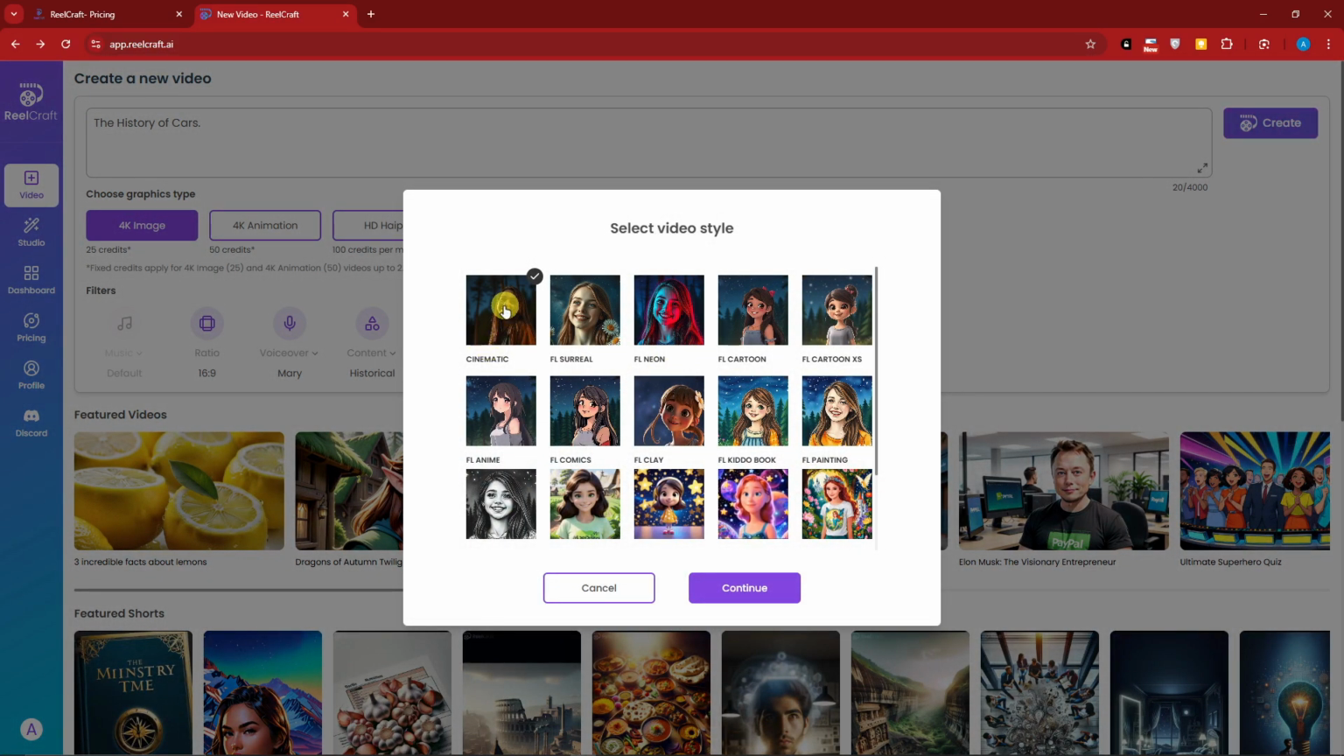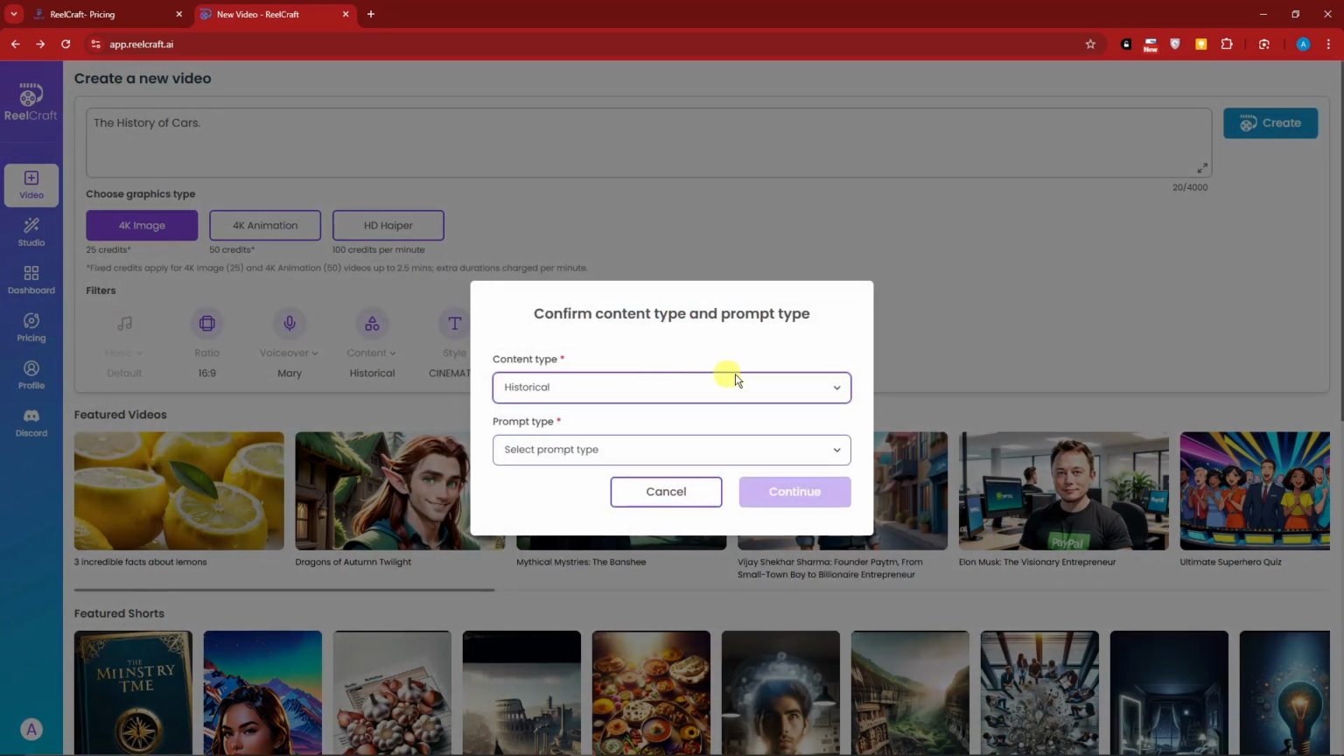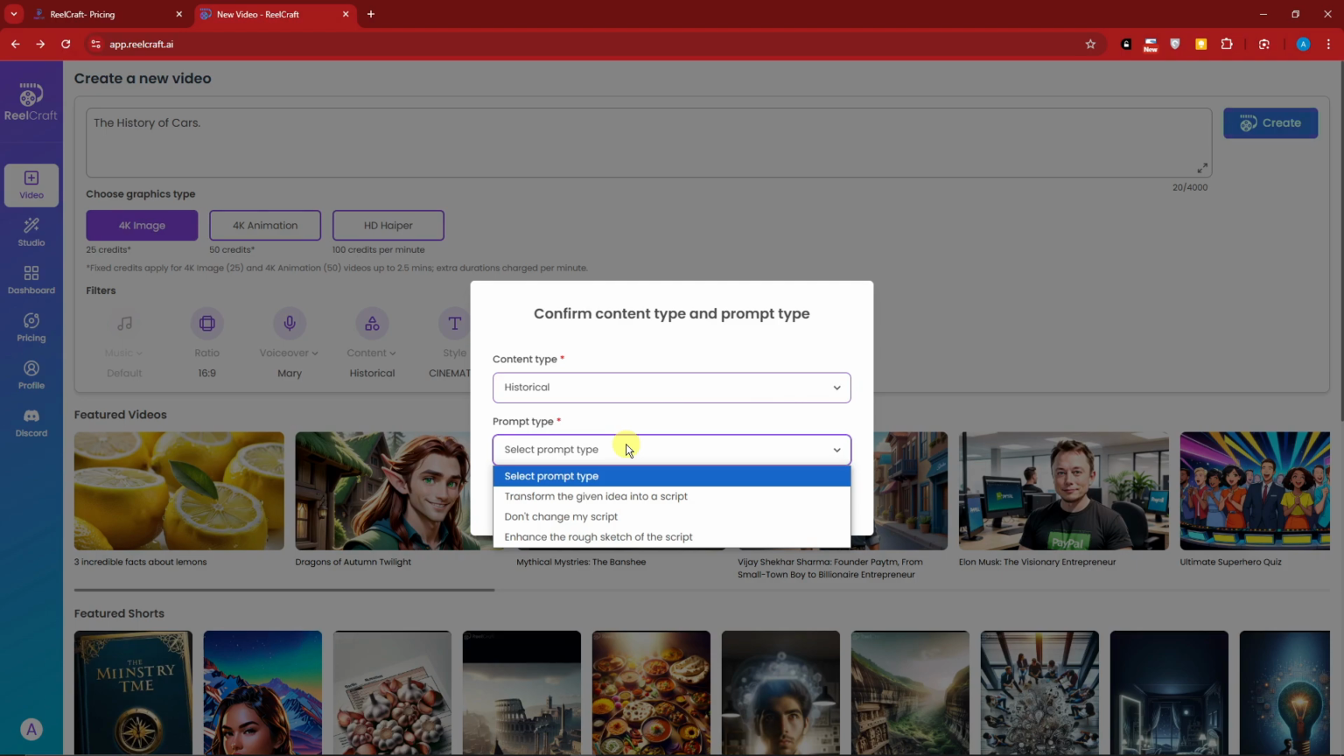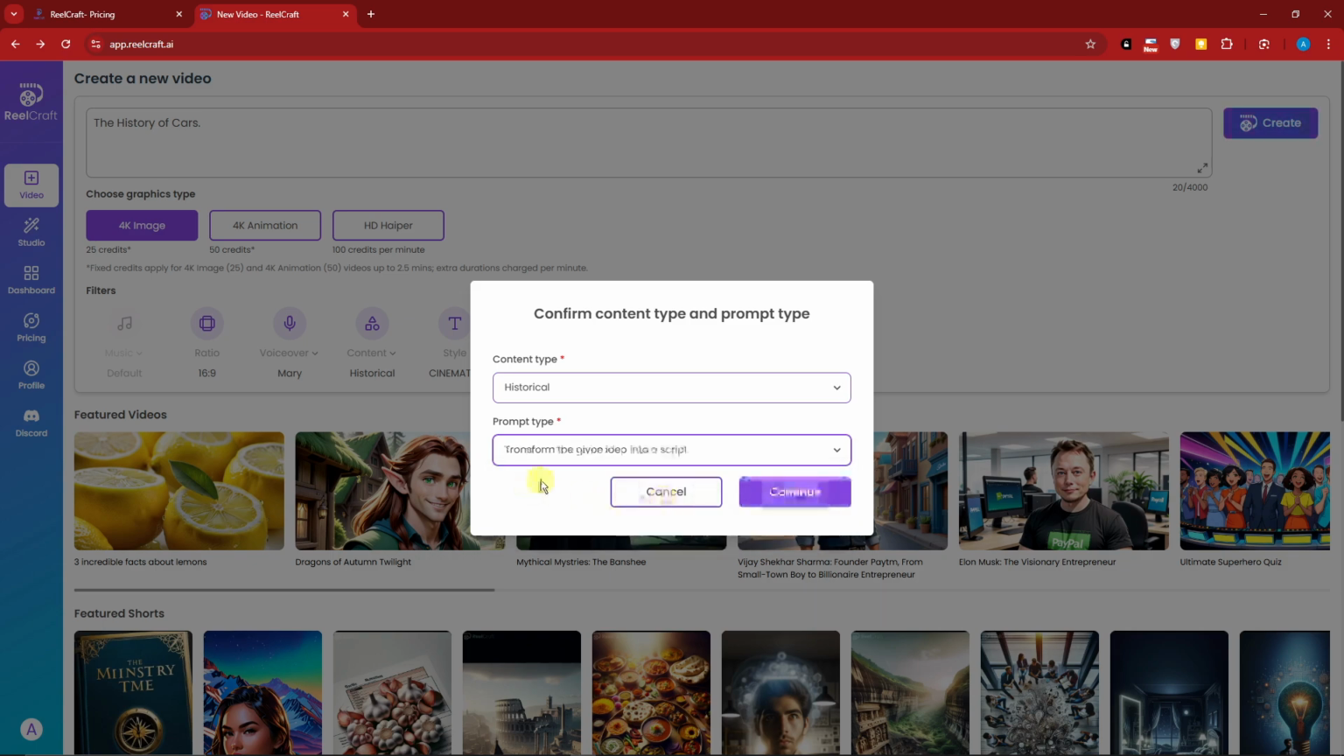I'm gonna go back to cinematic, click continue, ask a content type, I'm gonna go for historical, prompt type for this one, transform the given idea into a script, do not change my script, enhance the rough sketch of a script. So I'm gonna add this one since I only have an idea. Click on continue, I'll get back to you once it's here.